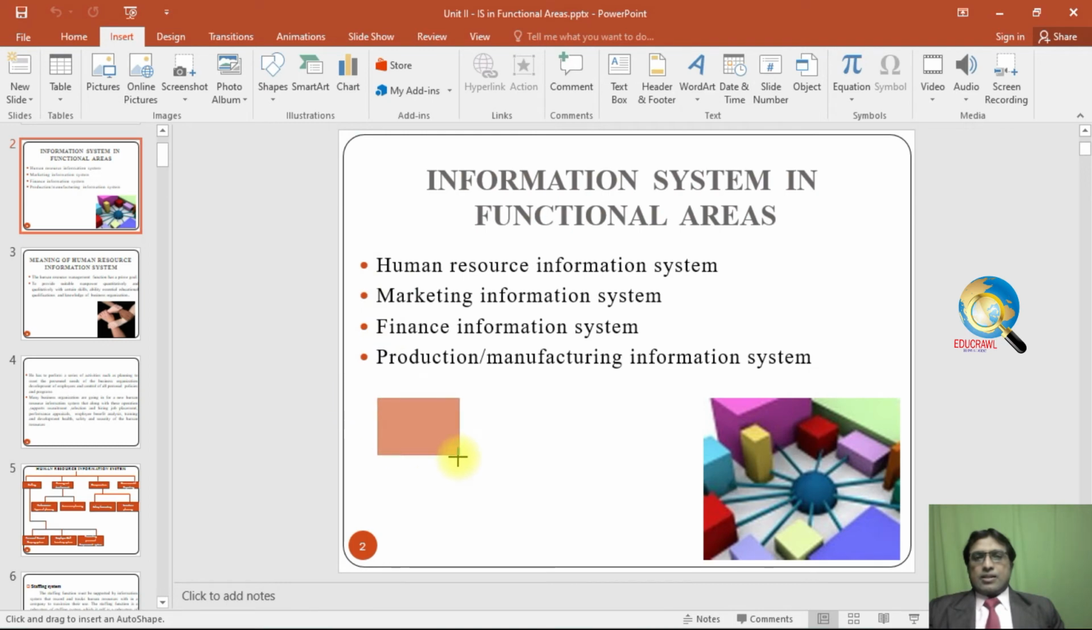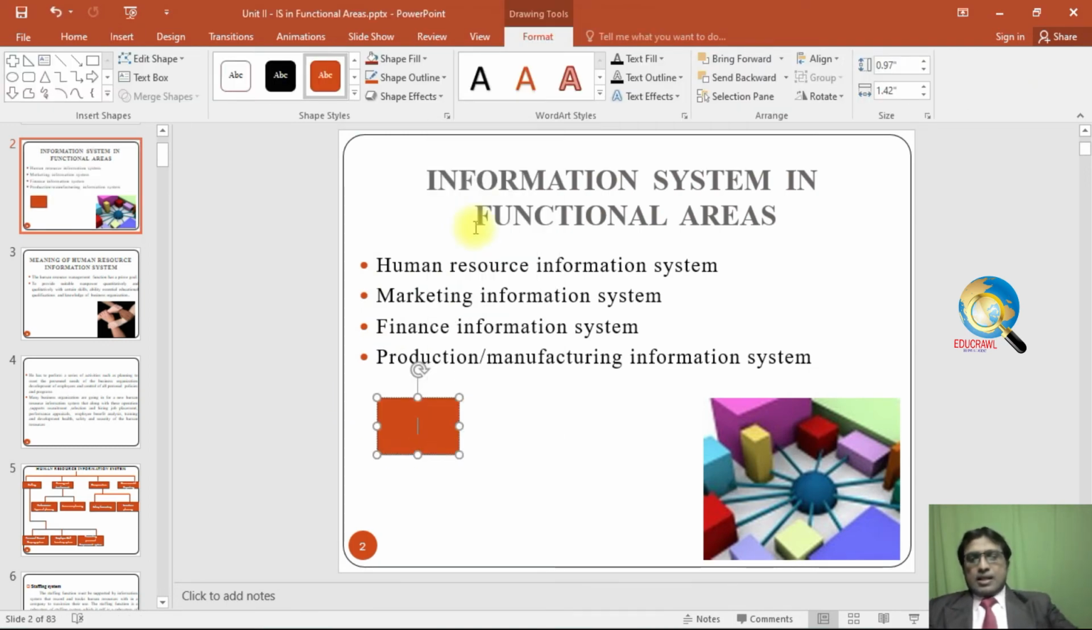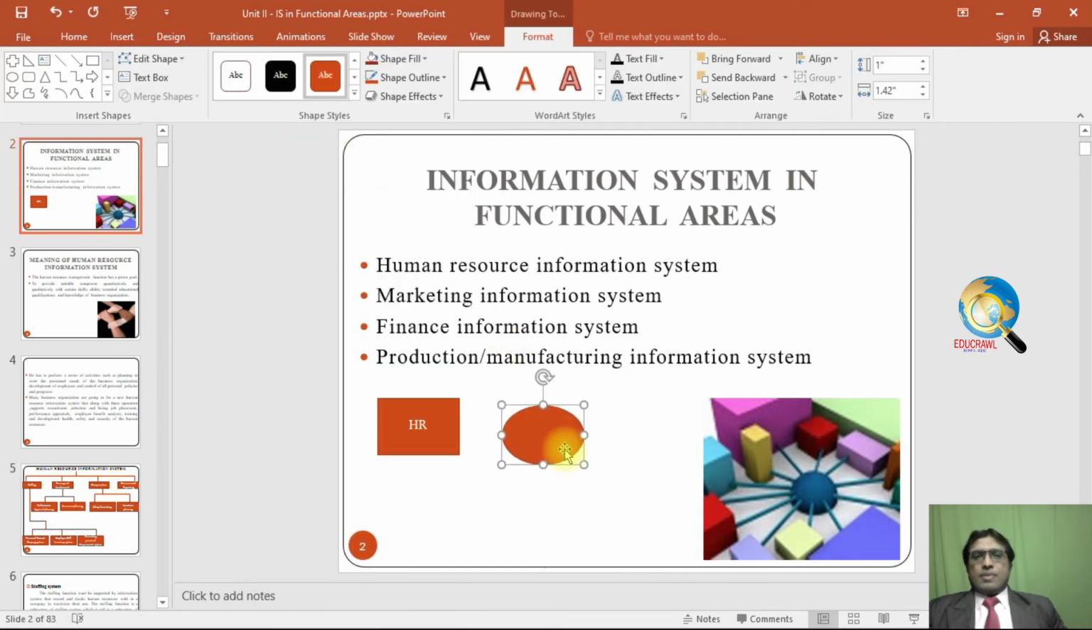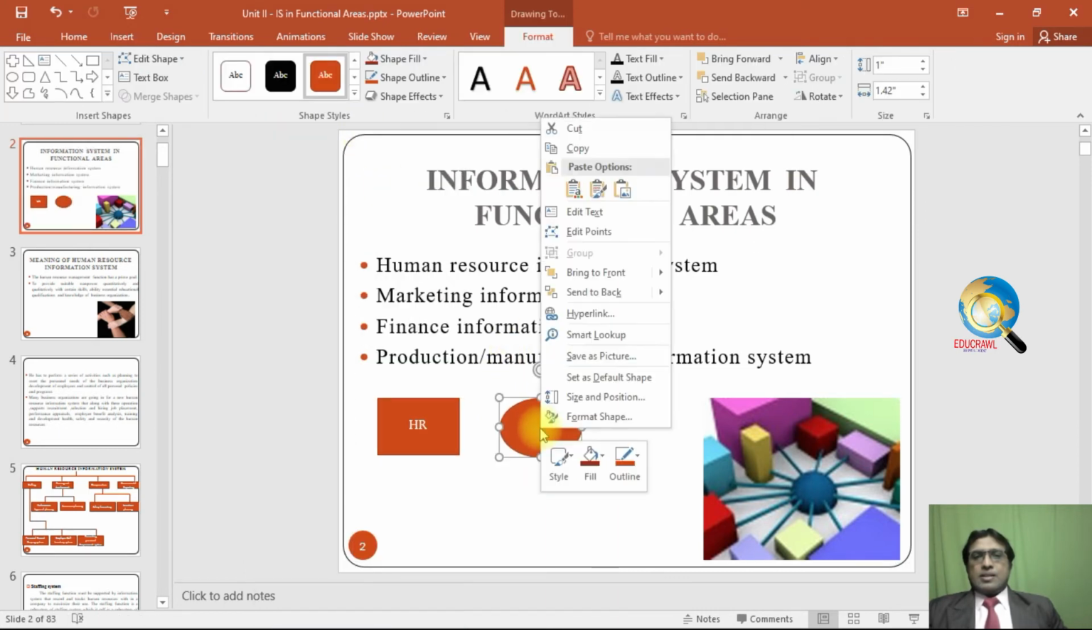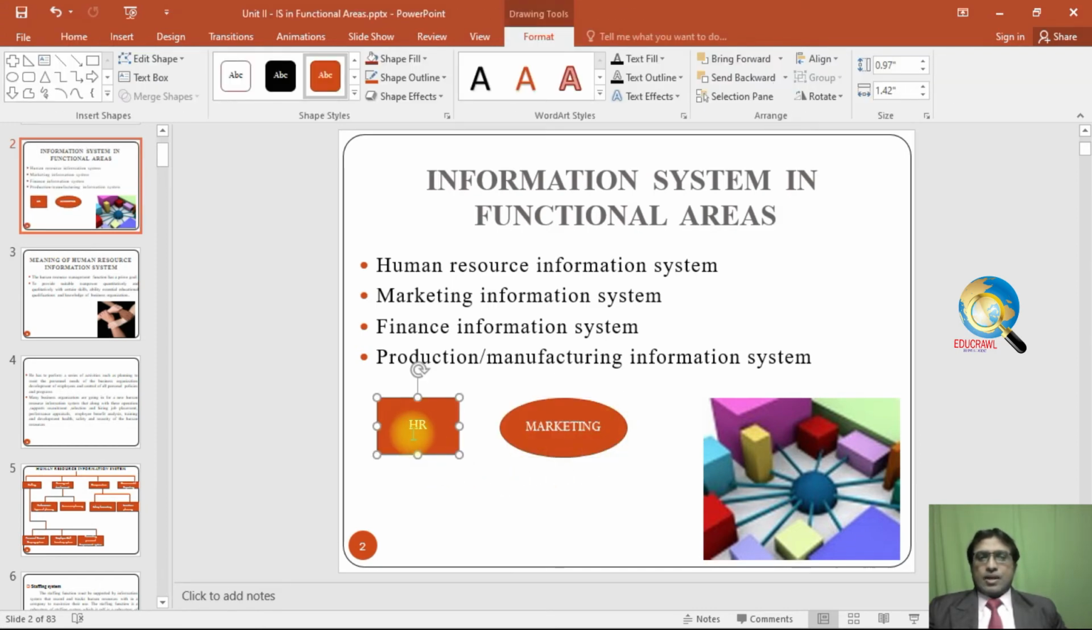Okay, insert a shape here. So I am going to rename this as HR. I am going to insert another shape. Let me insert and rename this as marketing. So I have created two shapes. One is HR and another one is marketing.